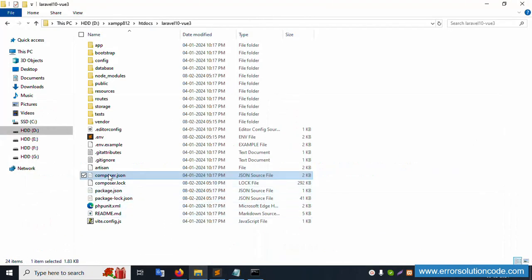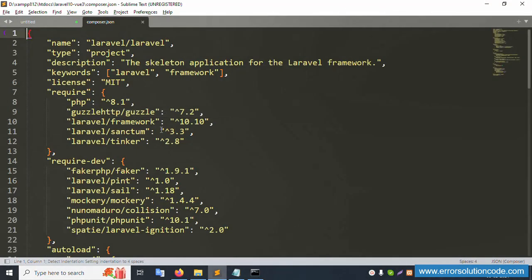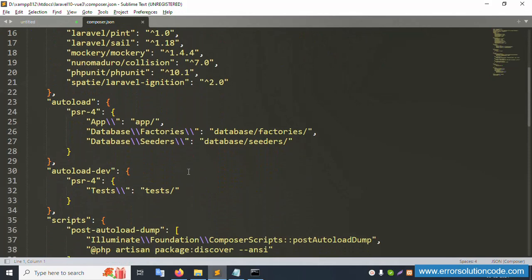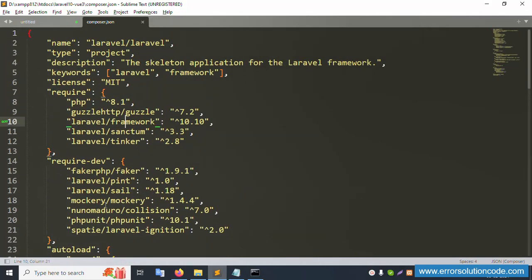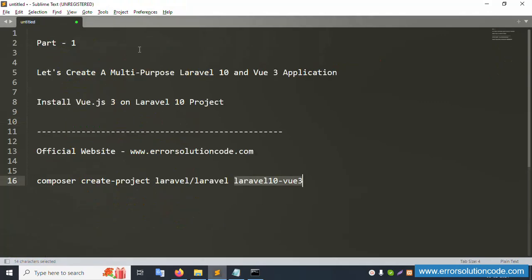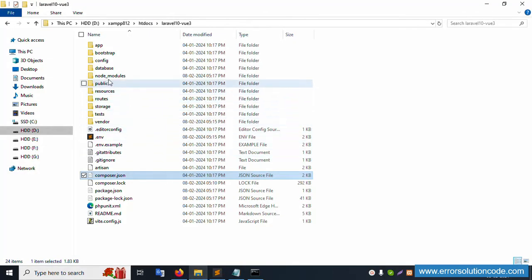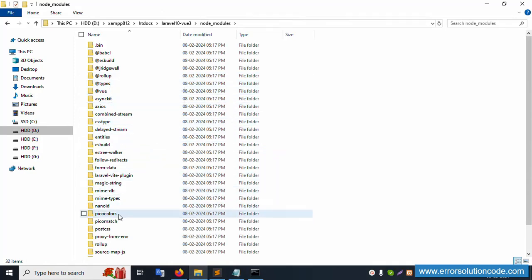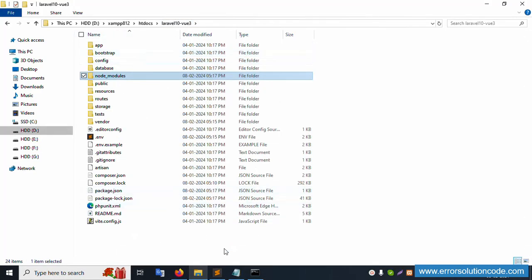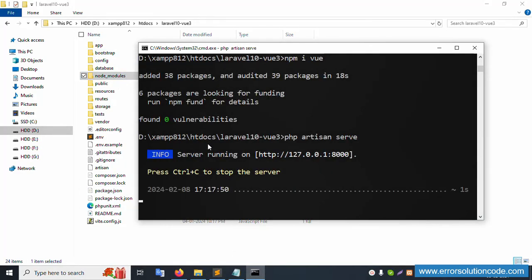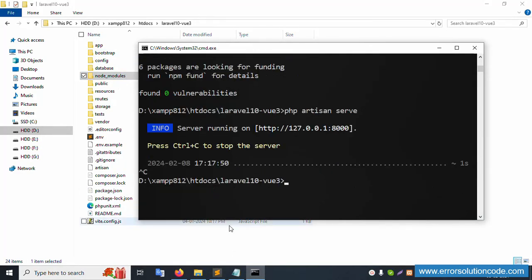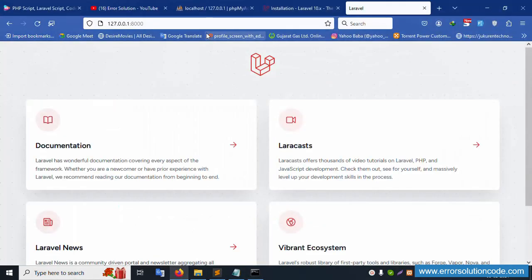Let's open the composer.json file again. Node.js installation is successful. This is all good. The node modules and Vue.js are all implemented successfully. This file includes the latest Laravel version installed. Let's stop the server, refresh this page, and close.